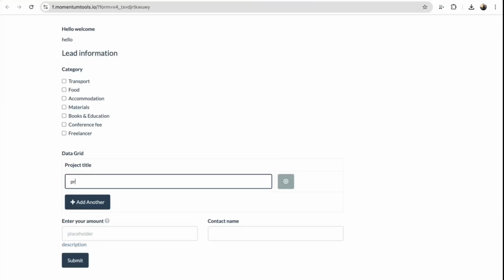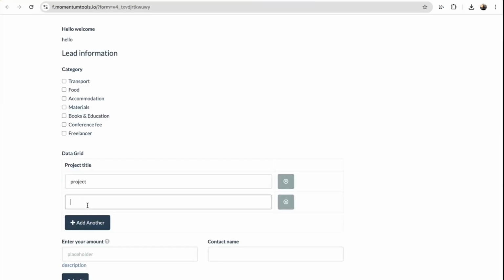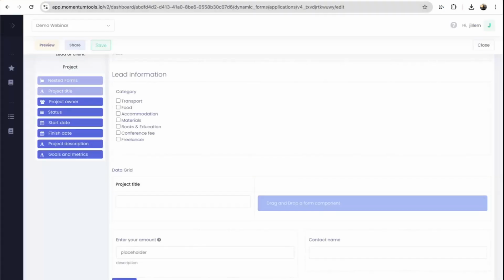But this would allow you to create multiple projects. So it's multiple nested items actually within the same form. So let's say project 1, project 2, and so on. So you can also do that, which is very powerful, and then would create multiple items.